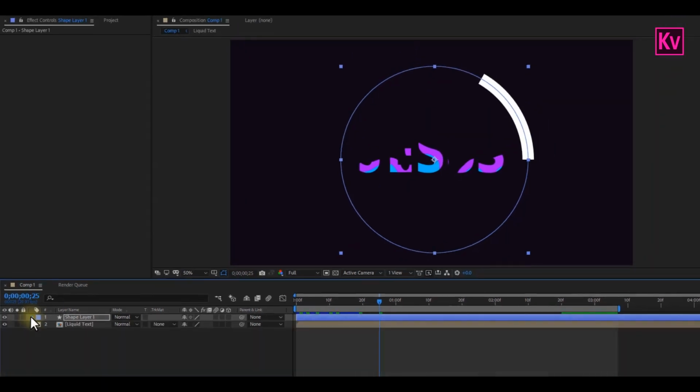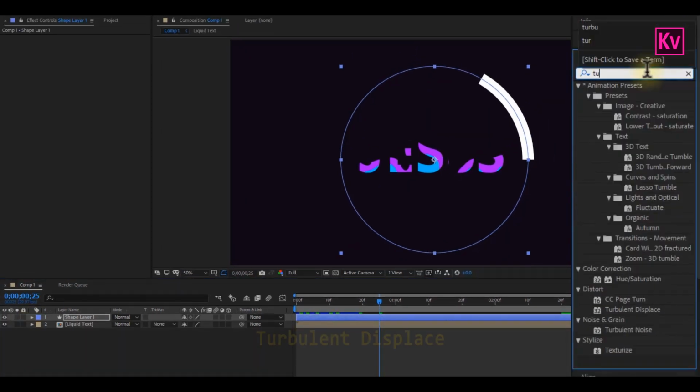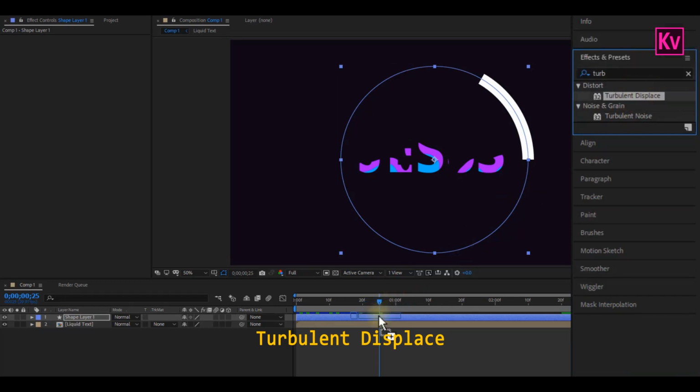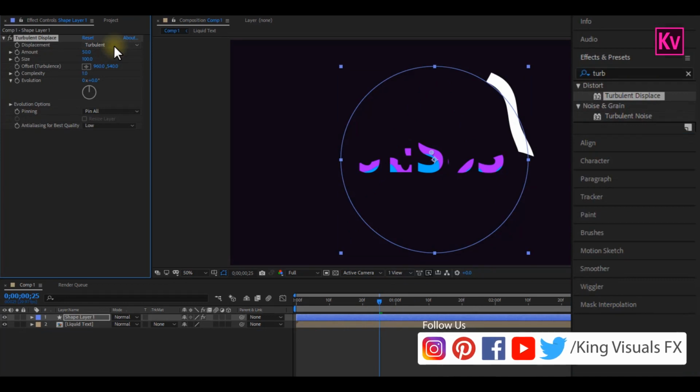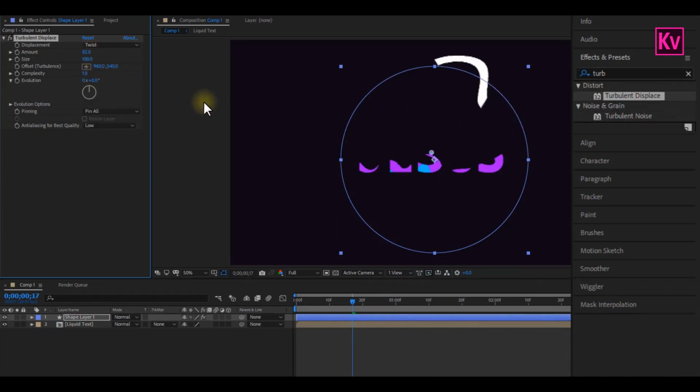Okay, let's continue. On the Effects panel, search for Turbulent Displace, and then add it to the shape layer. Good. Now on the Effect Controls panel, change Displacement to Twist. And then change Amount to about 80, depending on the size of your stroke. The stroke will now look something like this.